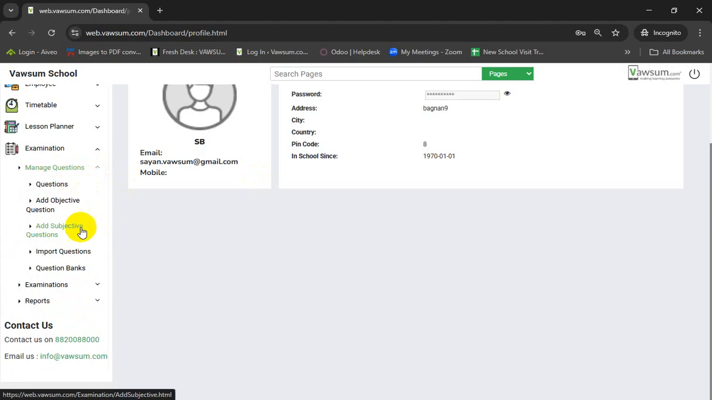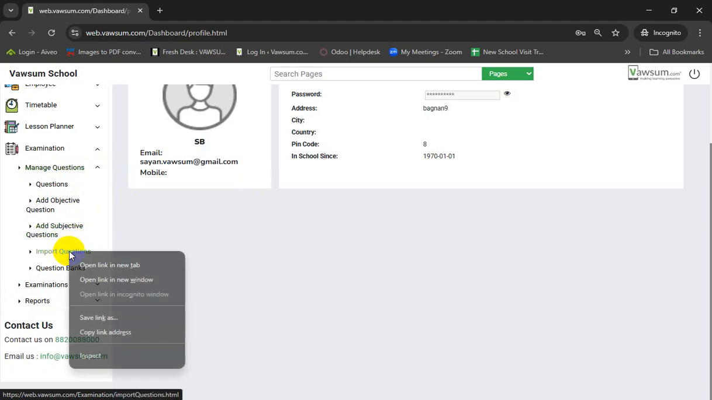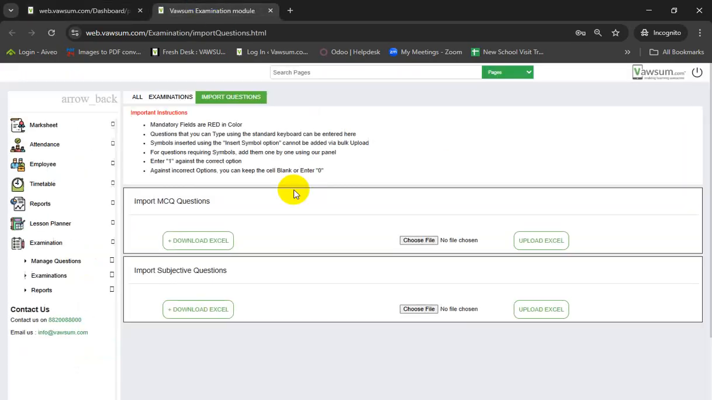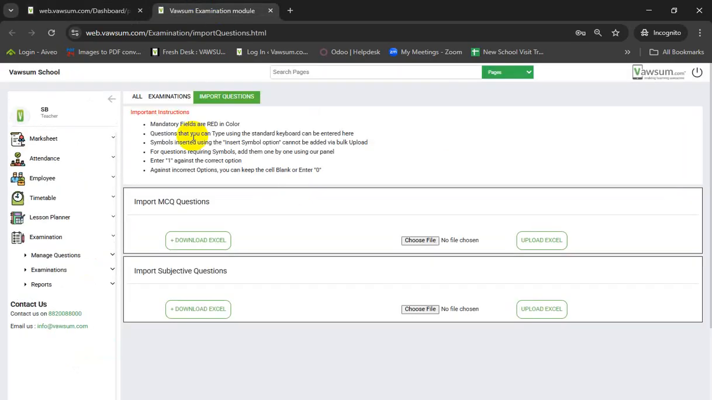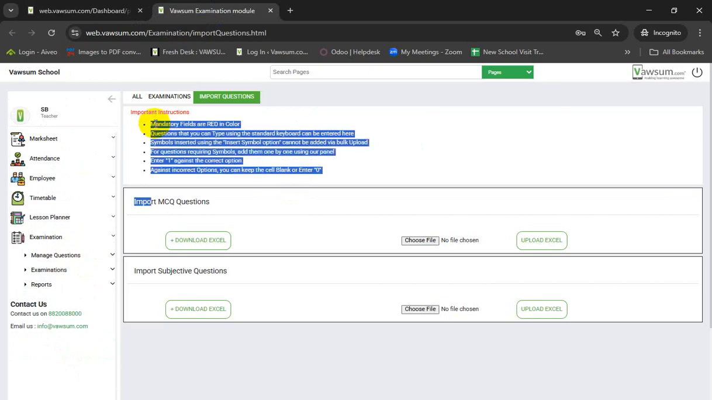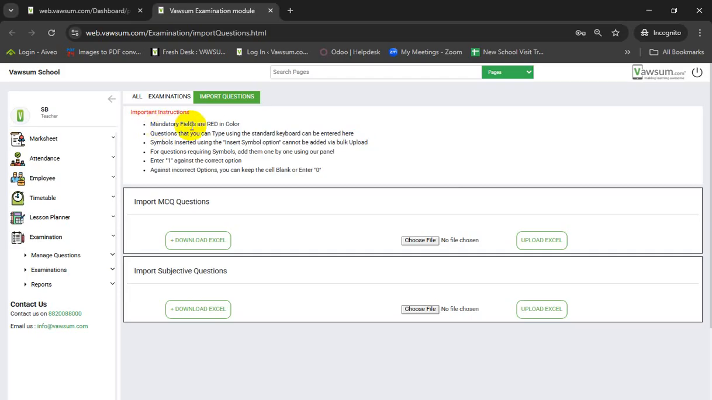Now manage questions has import questions. Now when I click on import questions, this page displays certain on-screen instructions. These are a few basic instructions, and we request you to please adhere to them, such as: while uploading bulk questions in Excel, the mandatory fields in red color are mandatory to put in. Questions that you can type using the standard keyboard can be entered here, right?